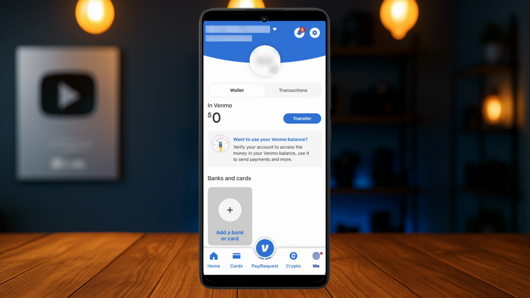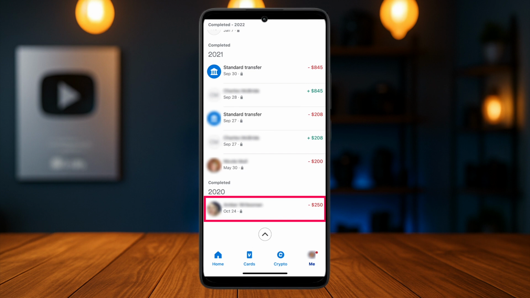If the transaction has not been completed and is in the pending section, only then will you be able to cancel the Venmo payment. For example, if the transaction has already been completed, you won't be able to see any option of canceling the payment. Even if you open up this transaction, you wouldn't find any option because the payment has already been made.